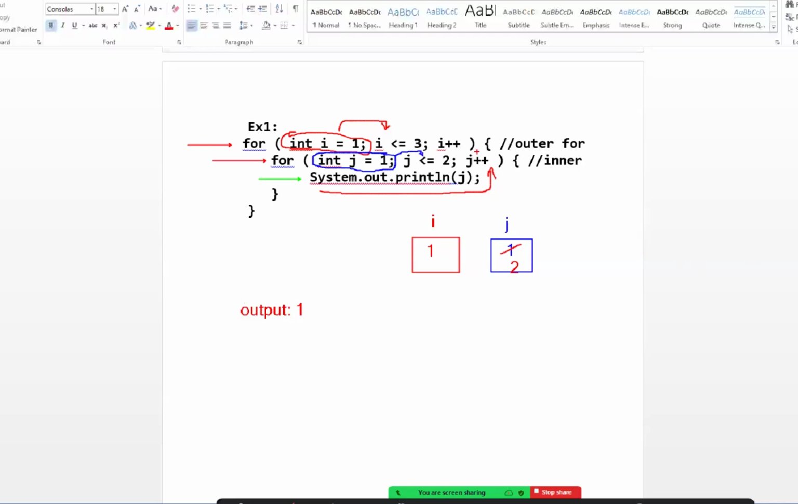Tell me, once control goes to the condition, what's the condition there? J less than or equals to 2. What is the J value? 2. Is 2 less than or equals to 2? Yes, true. According to the for statement execution, once the condition is true, control will enter into the body of the loop. Who is the body for this for statement? SOP of J. What is the J value? 2. Tell me, the output 2 will be printed.